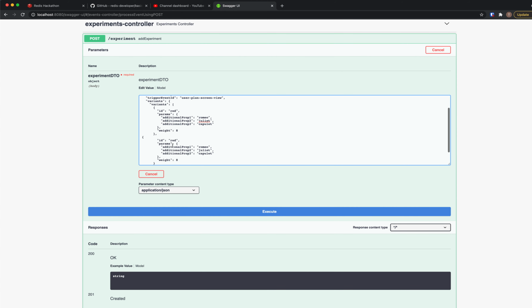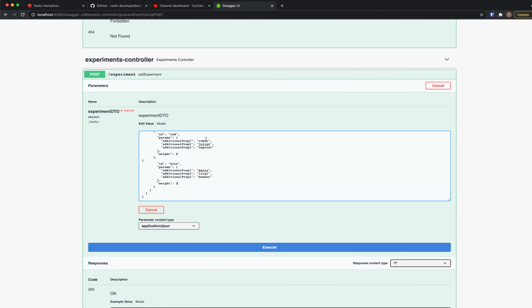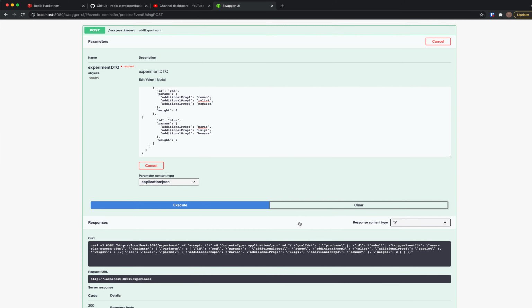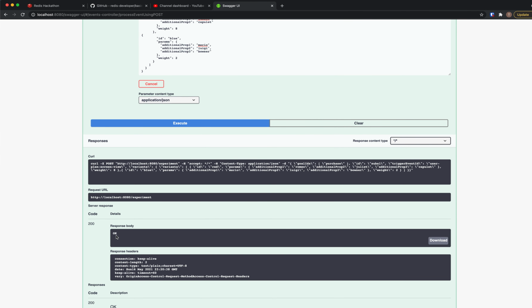Let's add another variant here called blue, where we set Mario and Luigi, and then Bowser. So the weight will be 2, because we want to test more the Shakespeare variant. We can create the experiment by hitting the execute button, which will respond with OK.